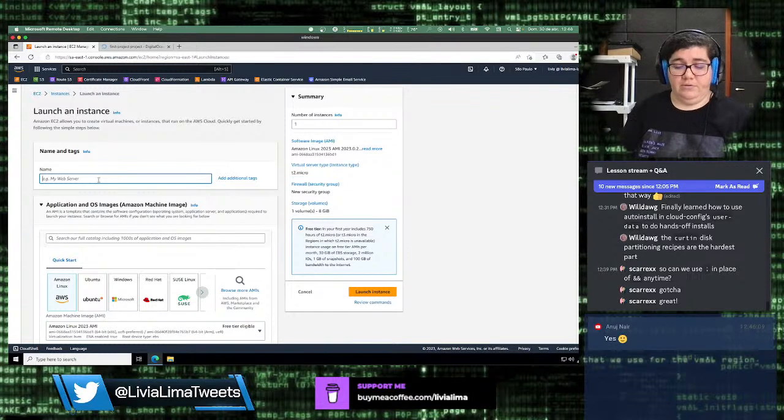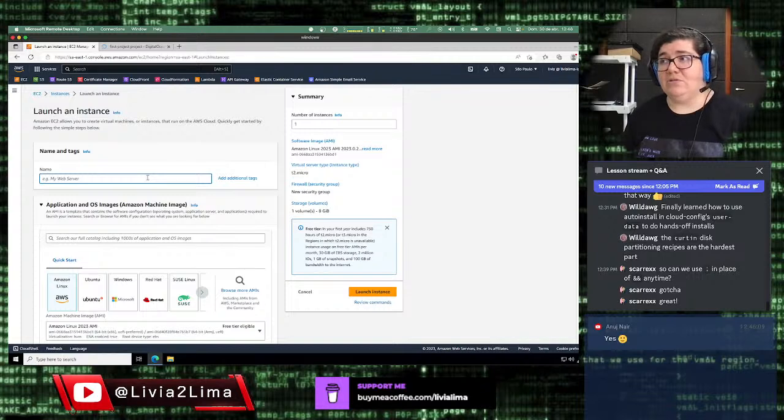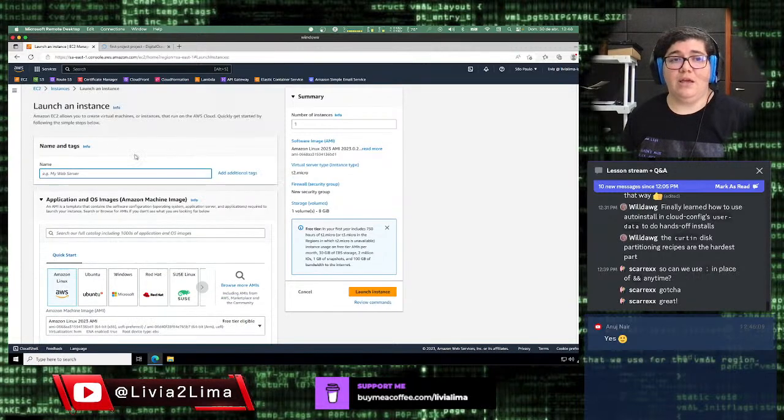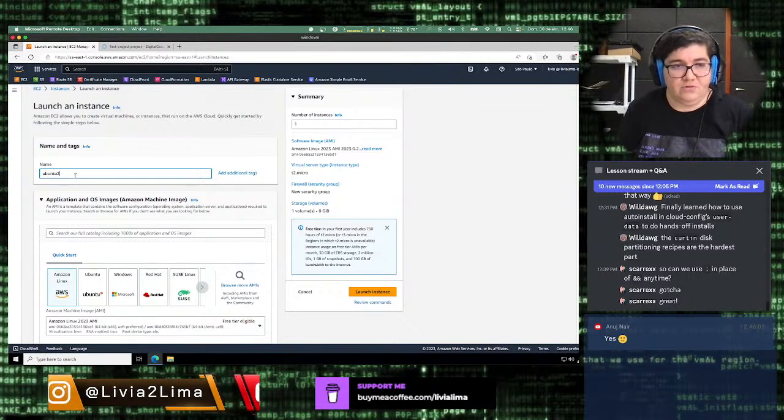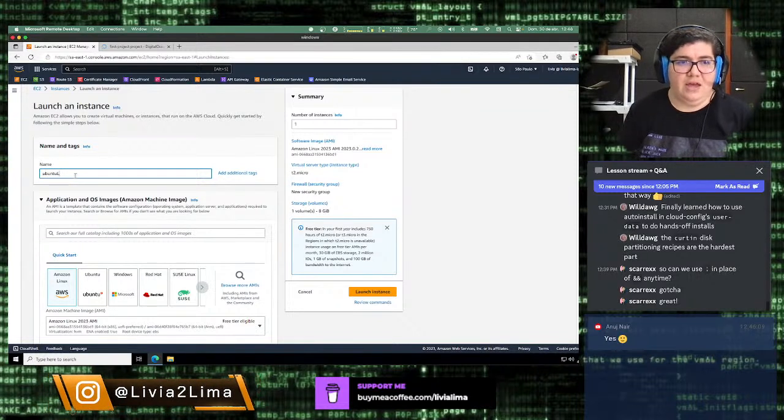Let's give it a name. This is not mandatory. You don't need to put a name for it. This is just a tag. It's something that you use so you can understand which server this is. So this is my Ubuntu, I don't know, 2204 or just Ubuntu LTS, whatever. It doesn't matter. I can put potato here. It's not going to make any difference. It's just for me.